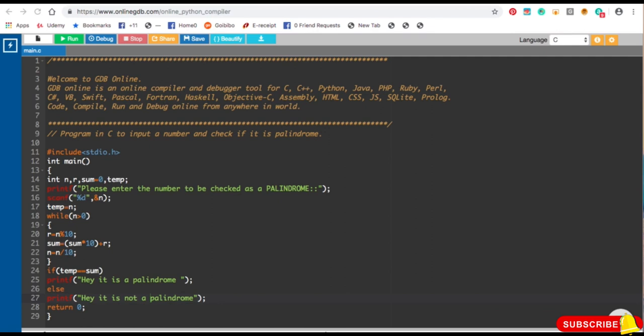Then we initialize temp with n, and then we take a while loop. While n is greater than 0, the loop will go on, and every time a digit is extracted, and the extracted digit r is stored in the variable sum as sum multiplied by 10 plus r. So this is how we reverse the number using the logic. And then we divide the number by 10, so it reduces by one digit from the right.